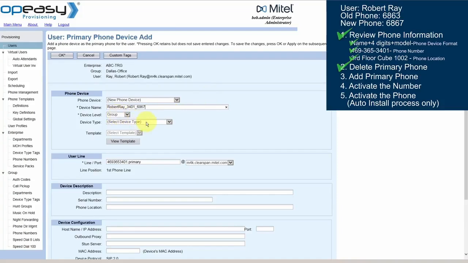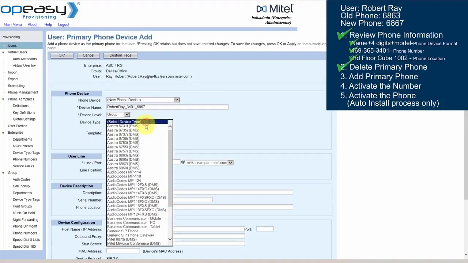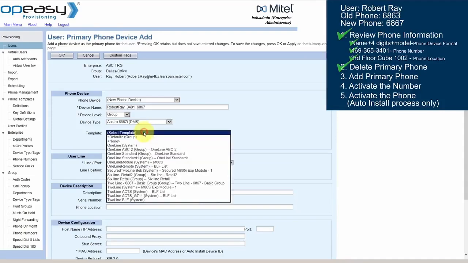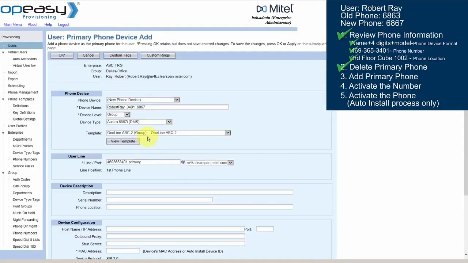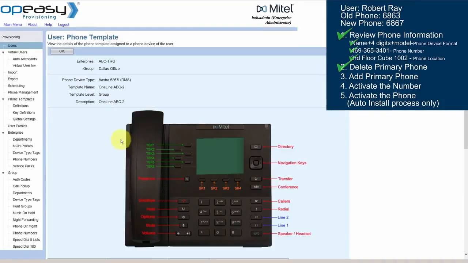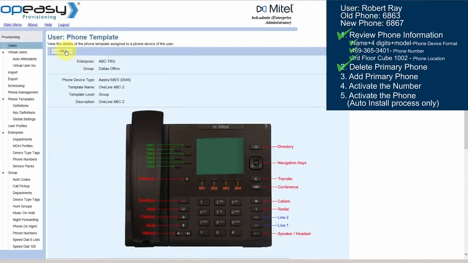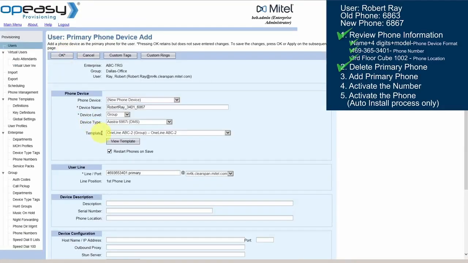For the device type, I will select the 6867. Select the phone template. For this user, I will select a template that fits this user's needs. If you would like to review a template, you can click on the View Template to see how the template you selected is set up. Then if you want a different template, you can change it and review that one. Once you've selected the template, the next field is Phone Location. Enter the phone's physical location.